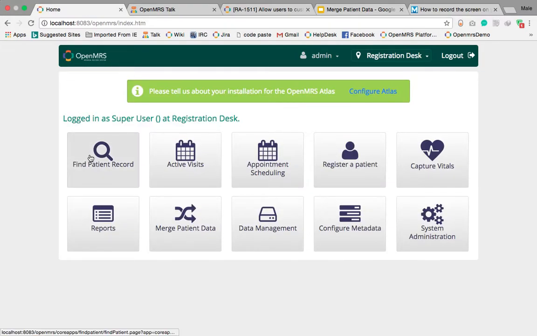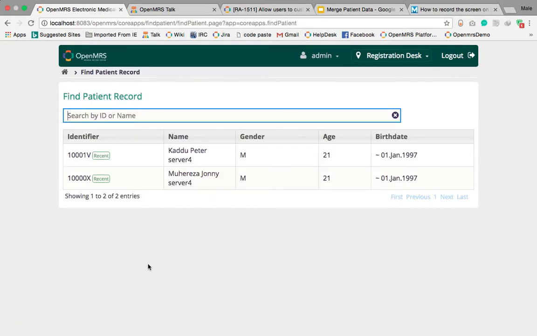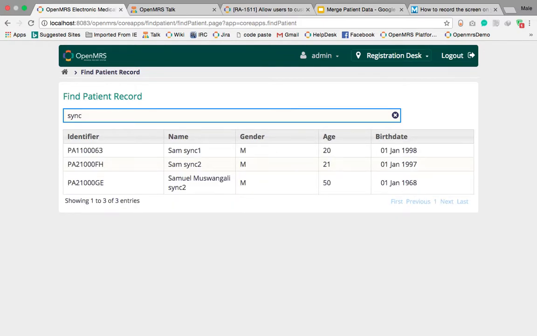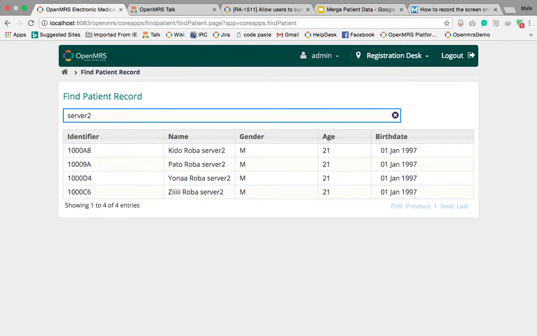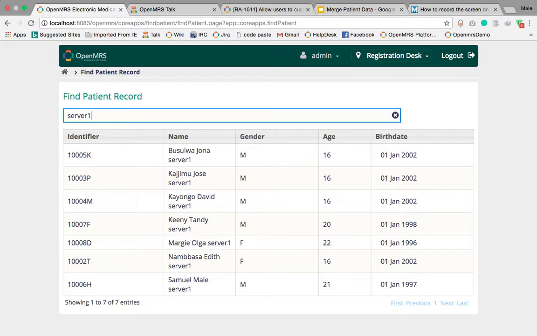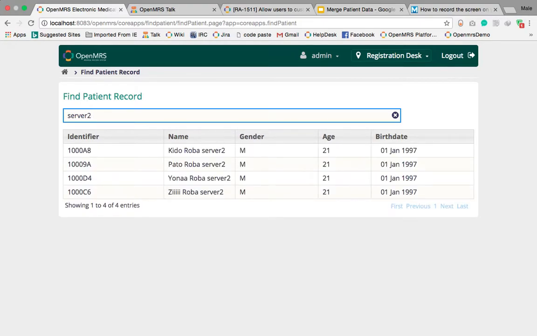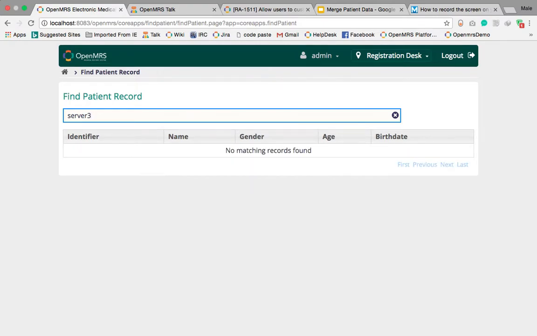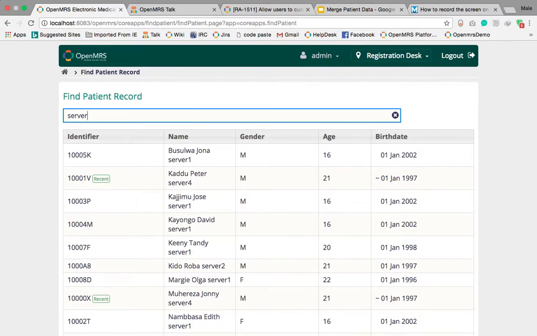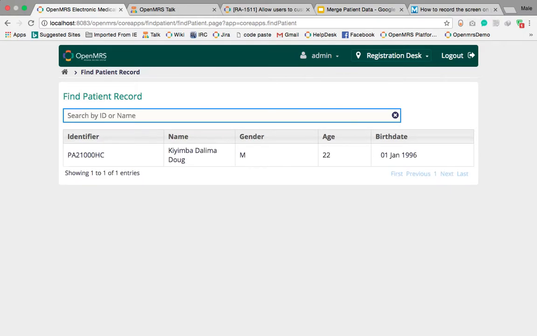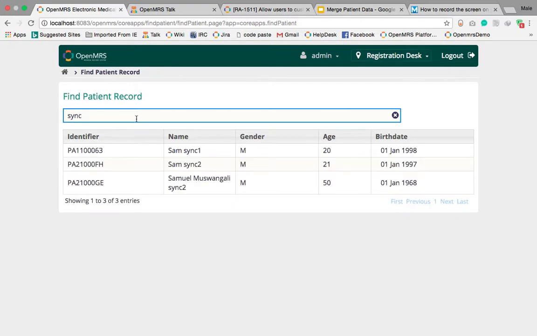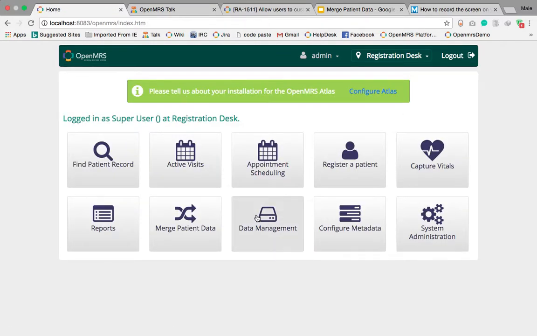So let's prove this. Actually, I don't know why it doesn't show the merged data by default here, in the search model, but let me just look for some of these things. Yeah, they're here. I can look for data from server 1. Yeah, there's data from server 1, there's data from server 2, and there's also data from server 3. So I have lots of data from the sync server. So actually the module works fine.